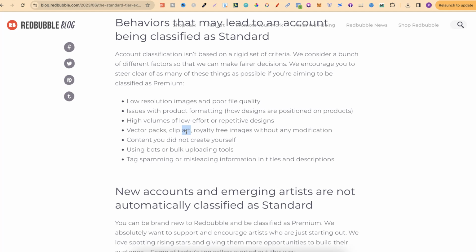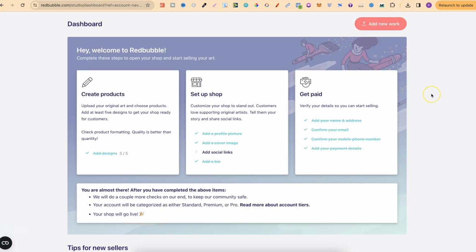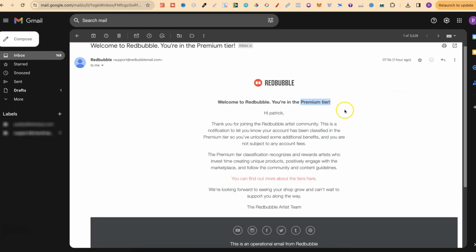Now again, with me, I'm using AI, and with AI, you can really make some truly unique designs. So if you're creating unique designs with really good quality files, and if you follow all the steps in your dashboard, then there's a good chance that you can get classified straight into the premium tier.